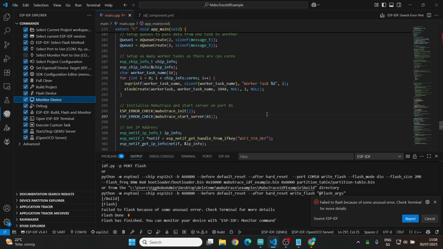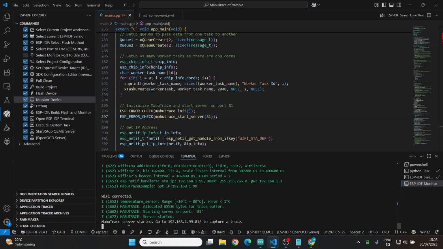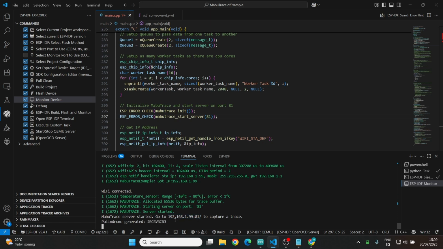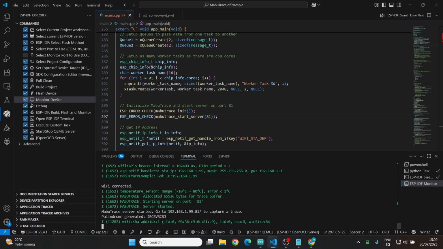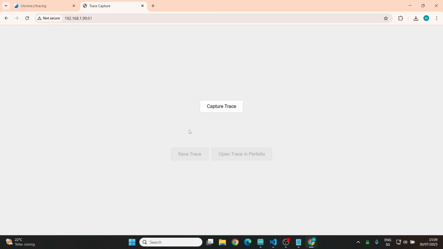And if I now look at the monitor output, it will give you this here: mabutrace server started on this IP. And then if I go to the web browser and open this URL, this will give me this capture website, which is served from the ESP, where if I click capture again, this will stop the trace. The moment I click, this marks the end of the trace, and it's now converting the binary ring buffer to a JSON file, also all on the ESP, and you can now download it.